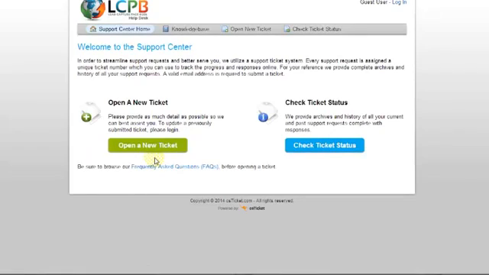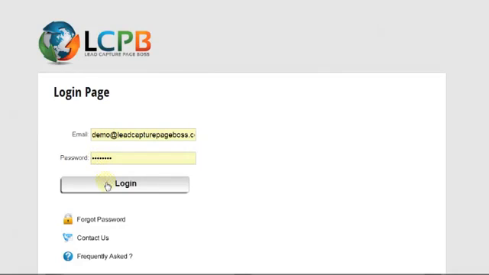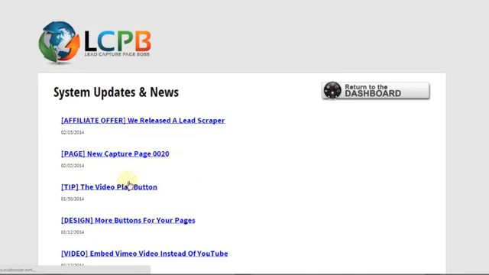This is also the best way to communicate with us should you experience any problems. Simply open a ticket and we'll get back to you within 24 hours. Now make sure your email and password is correct and click login.